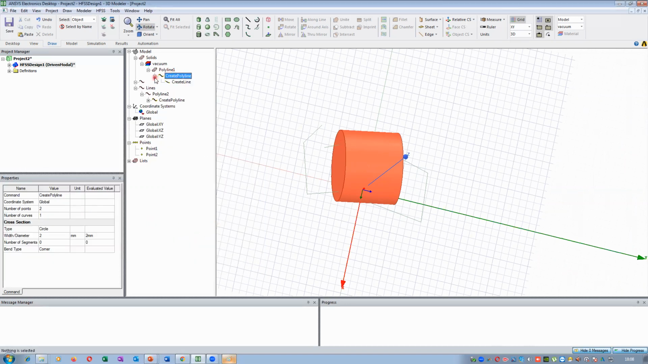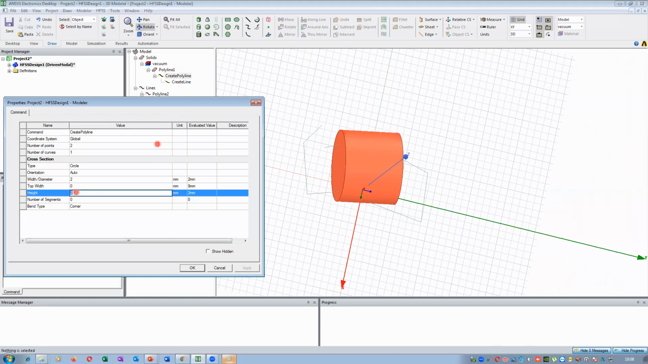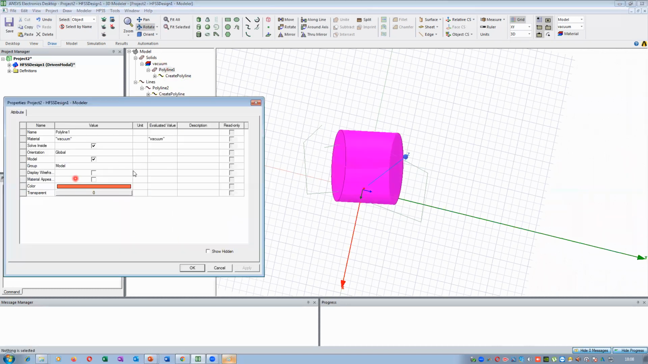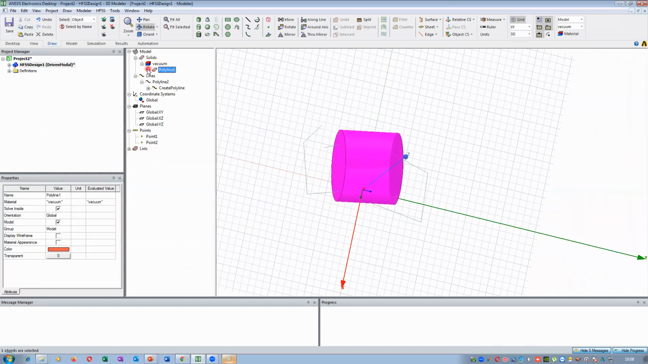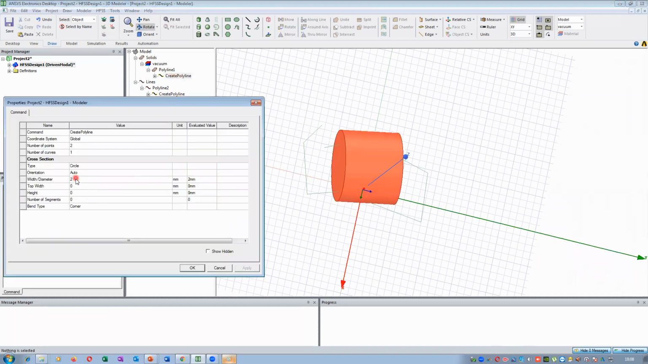It can work. So no change. Height 0. What will happen? No change. Okay, like that you have to check whether the change is there or not based on that. Why? Because you have created circle only, so it will work like that.